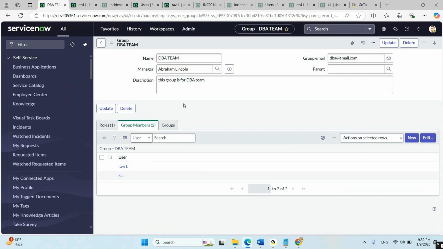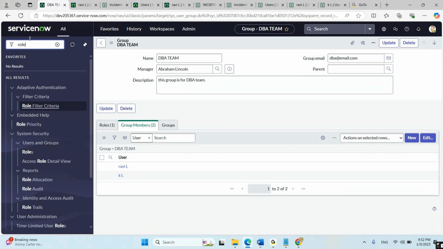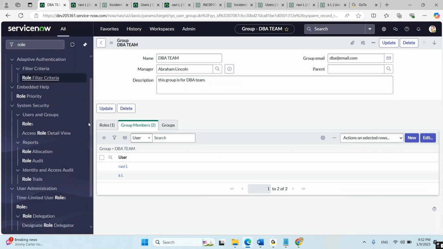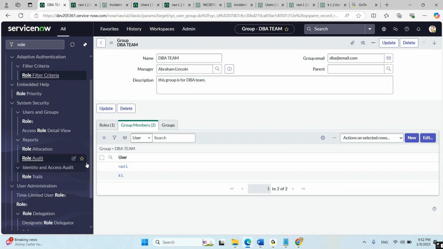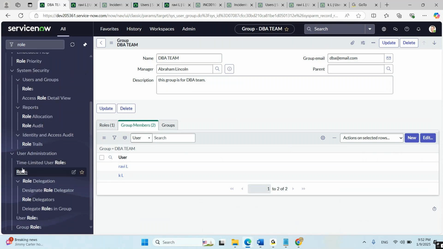Okay, now we have created a user, we have created a group, we have added the user to the group, and we have given roles. The same way we created a user and a new group, you can create a role also. So how can we create a role? For creating a role, again, use the filter navigator. Here you can type role. When you go down, you will see role everywhere, but we have to select User Administration roles only. So you can click here on roles.